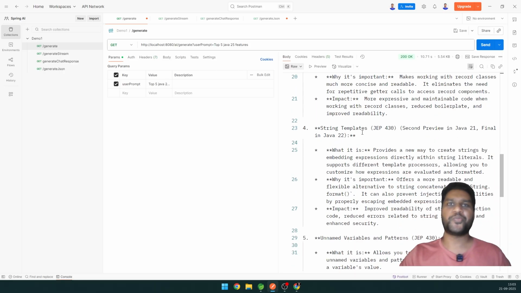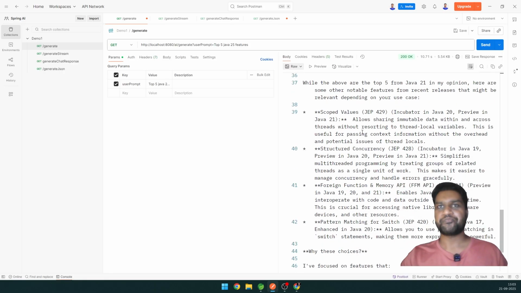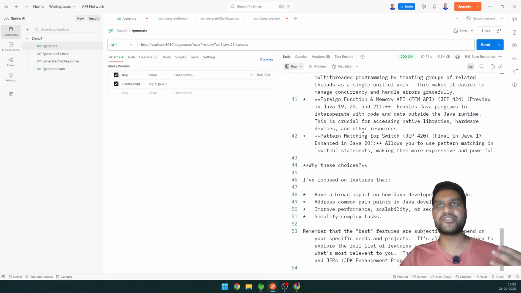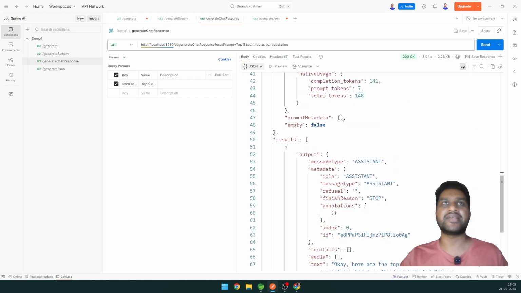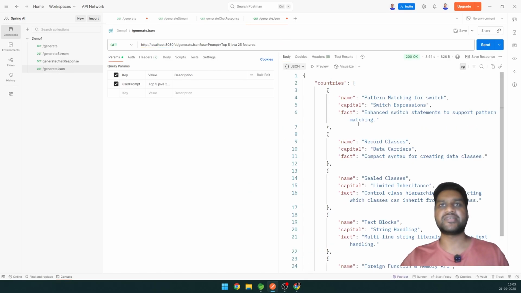So obviously it is going to provide us too much data. Yeah, so here it will provide us so much data. It can take more seconds also. And for this also, if you see the chat response, you can count in total how many tokens and how many things it has used. But then this is your generate JSON. Here also it was somehow able to do the things.